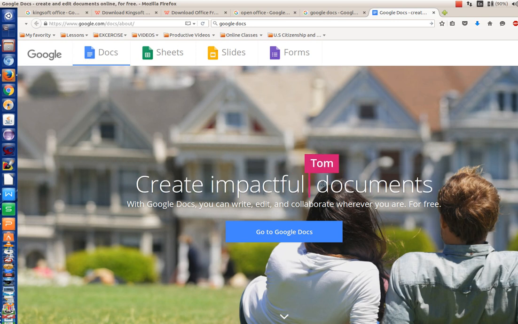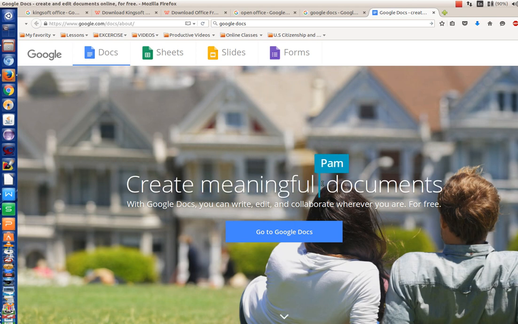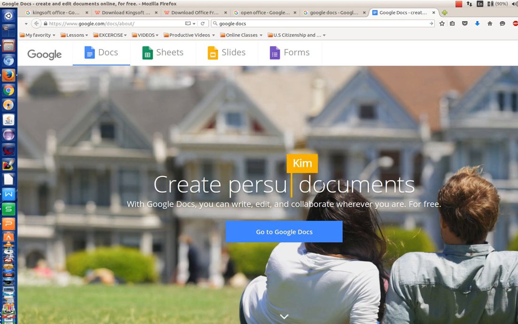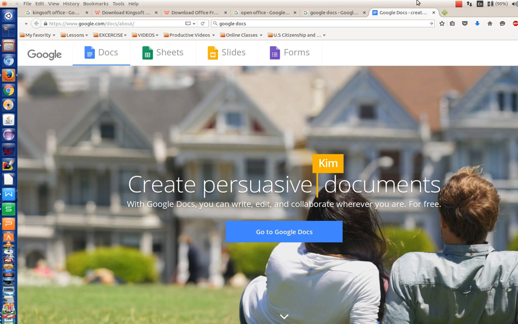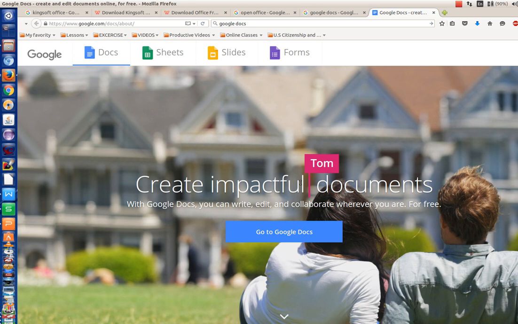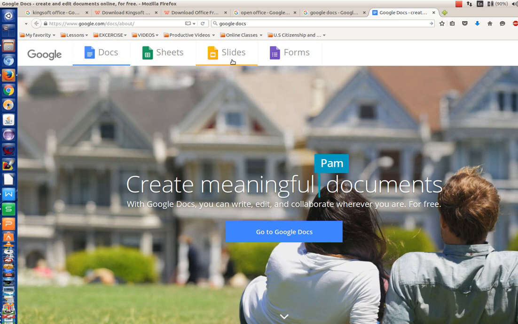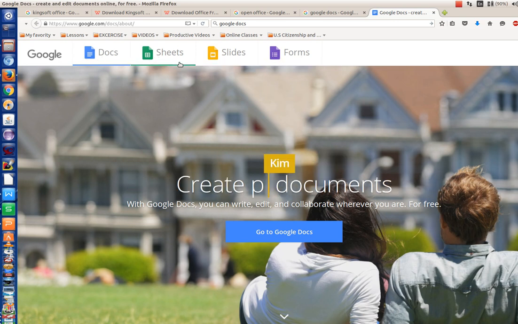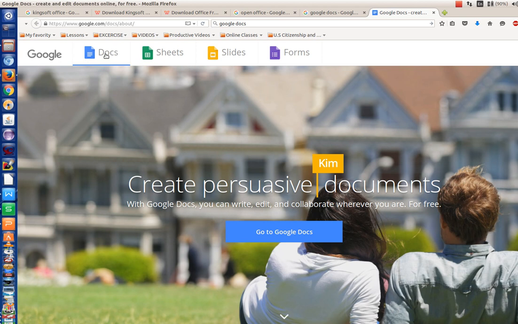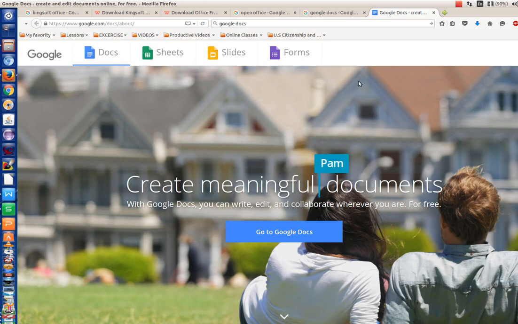If you have a question about how to set that up or anything, please shoot me an email or ask a question. I'll try to get back to you to help you get your work done. So it has docs, sheets, slides, and forms. There's the option you want to use to get your work done. And your documents sync to your phone too. You can also download it for your Android devices.